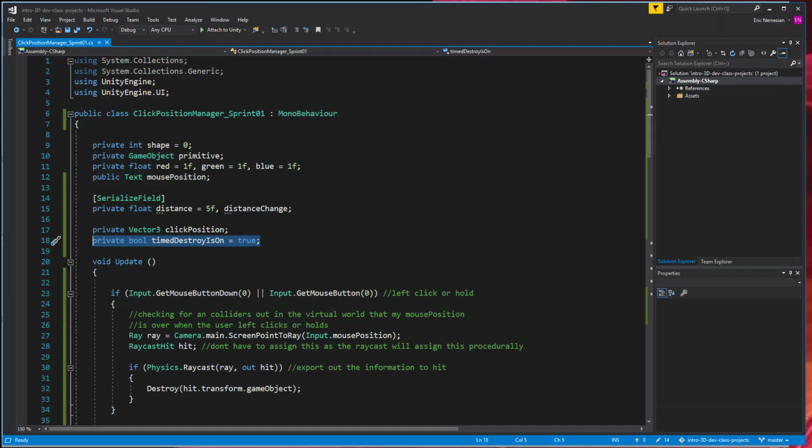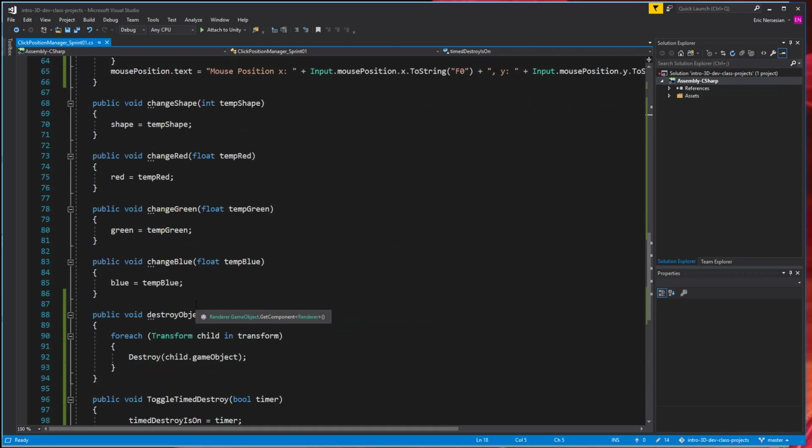So let me move down here. Here we go. Public void destroy objects. So foreach, we're going to use a loop here. This is something new. We'll probably cover this more next week. For loops and foreach loops. But this is a simple way of saying for every transform, or every game object as a transform, in this transform, we're going to destroy that child transform, that child game object.